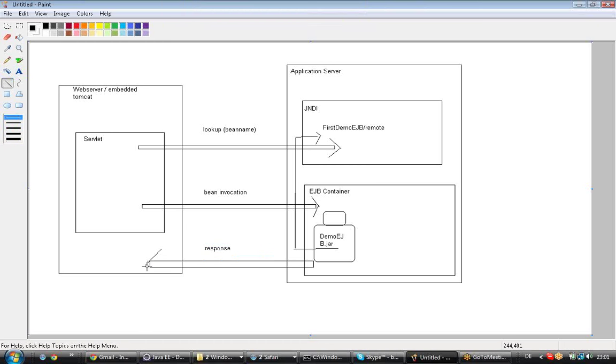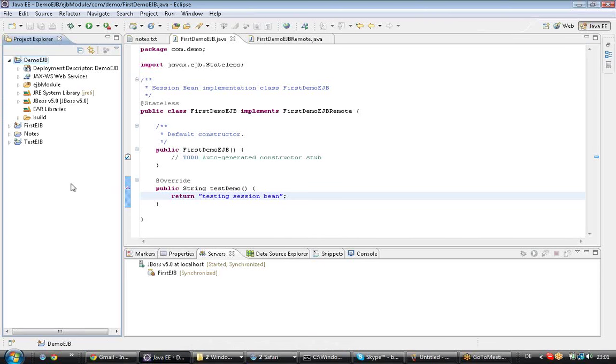And let us do it practically now. This part is done. The EJB container we have created, and it is registered with the JNDI. Now let me also show you the file structure, the directory structure over here. The demo EJB. Look in the build. You don't have anything in the build.